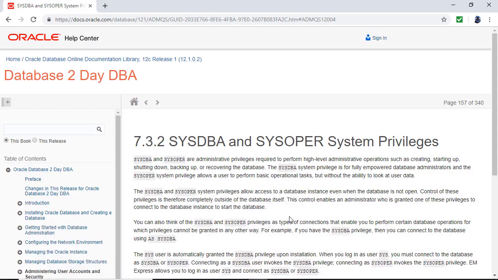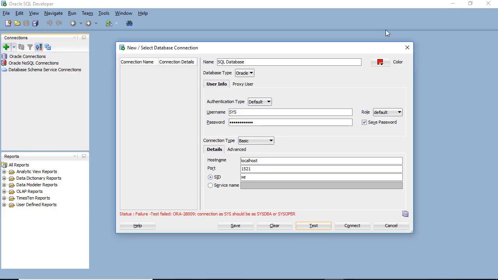Well, you can see from the online library that SYSDBA is for fully empowered database administrators. It allows you to see everything, whereas SYSOPER allows you to do basic operational tasks but without the ability to look at your data. Well, as we're going to be learning SQL, we certainly want to see our data, so we're going to have the role of SYSDBA. So just change the role to SYSDBA, click test again, and you should now have status success.